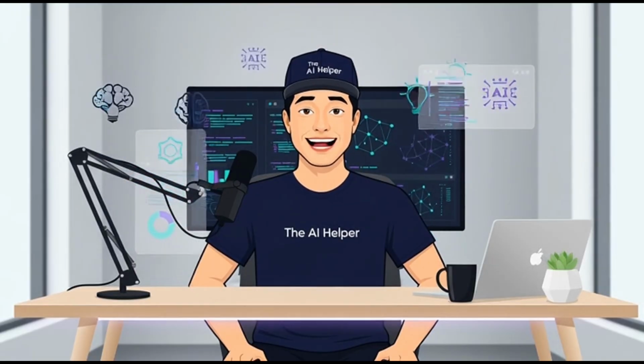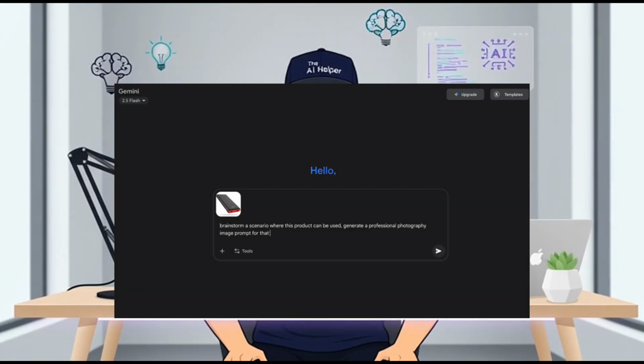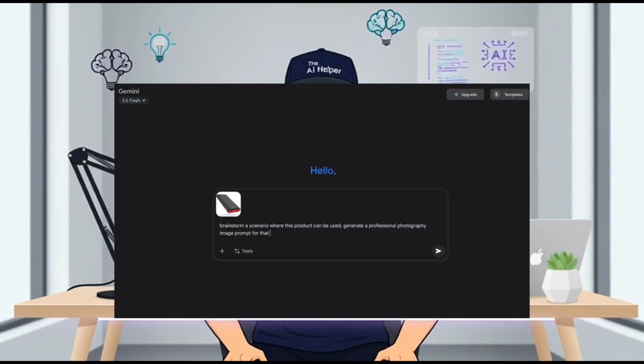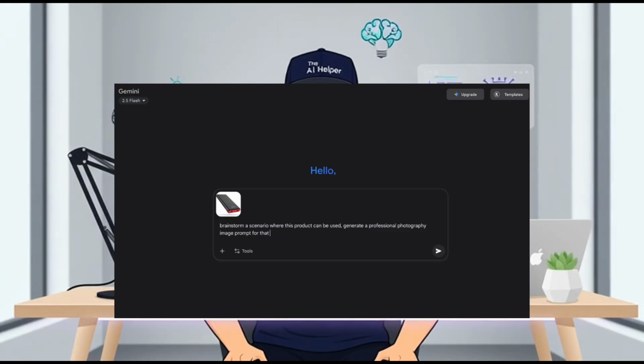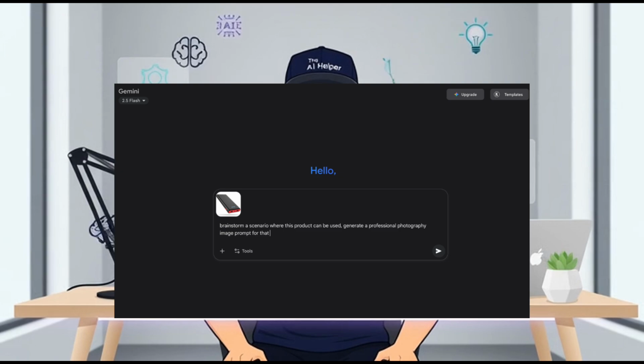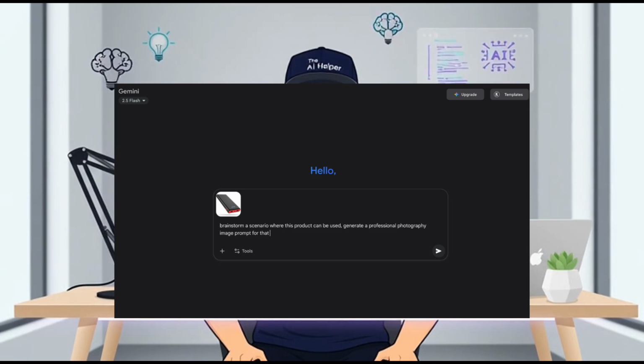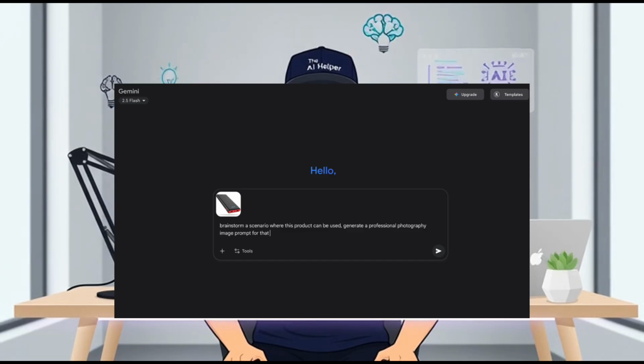Instead of just asking for a generic description, we're going to be strategic. We're going to ask Gemini to brainstorm a realistic scenario where someone would use this product and then create a professional photography prompt based on that scenario. Here's exactly what I typed. Brainstorm a scenario where this product can be used. Generate a professional photography image prompt for that.